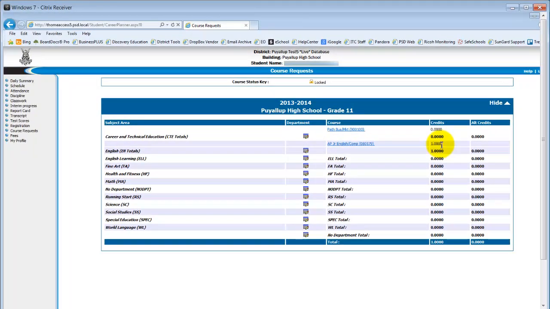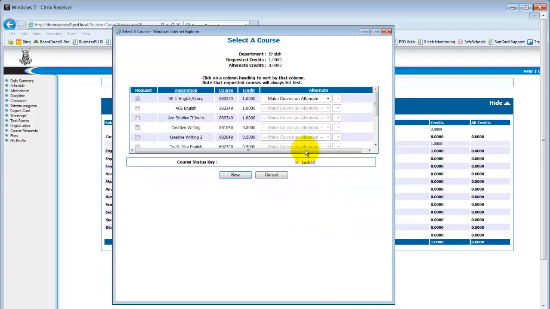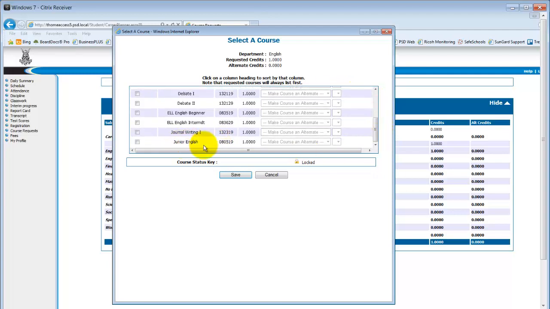I also know that if I can't get into AP Junior English, I have an alternate in mind, and I want to make sure that I select that as well. So I go back to English, edit icon, and I know that if I don't get AP Junior English, I want to take Junior English.